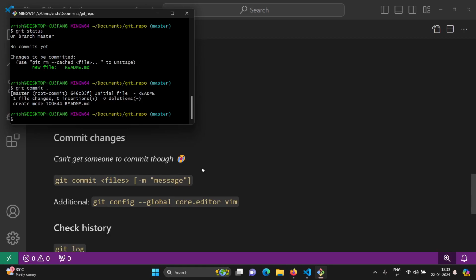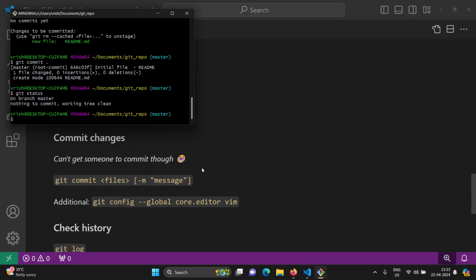I do this, it's committed. Now let me type git status. There is no file in the working tree. That means that I don't have any unknown changes to the git.